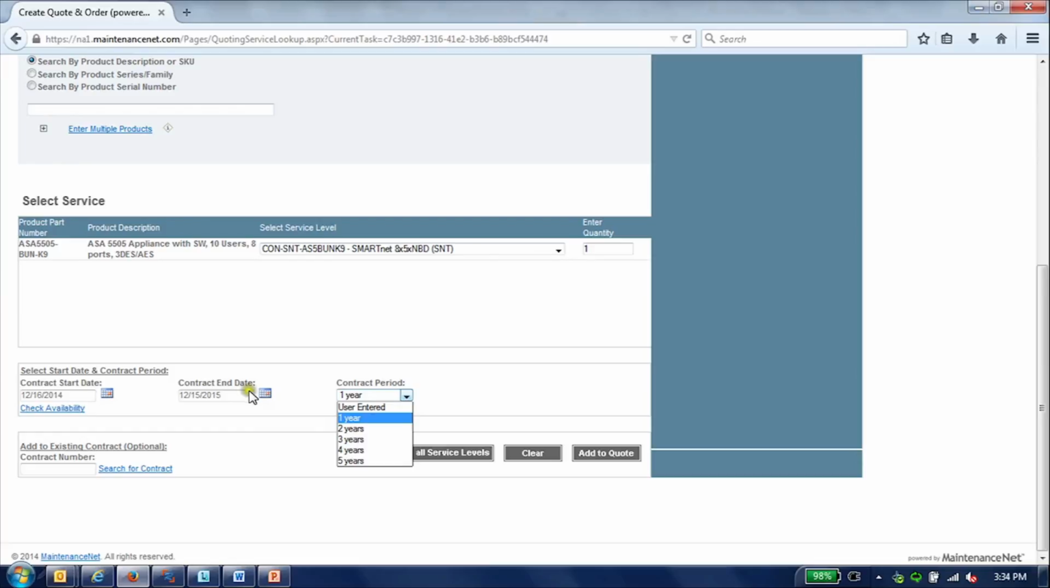One other thing to note is you can also use the Add to Existing Contract box. So if you have an existing contract number for that customer, you can go ahead and enter that into the box, and when the quote is actually created and ordered, it will then add that to the contract number in Cisco system so you can keep those consolidated for your customer.